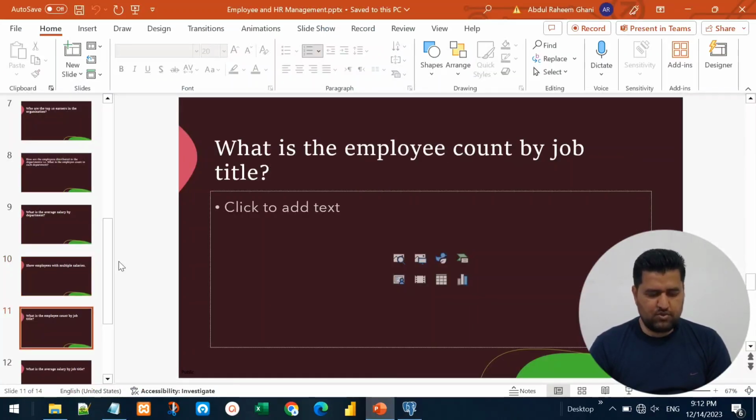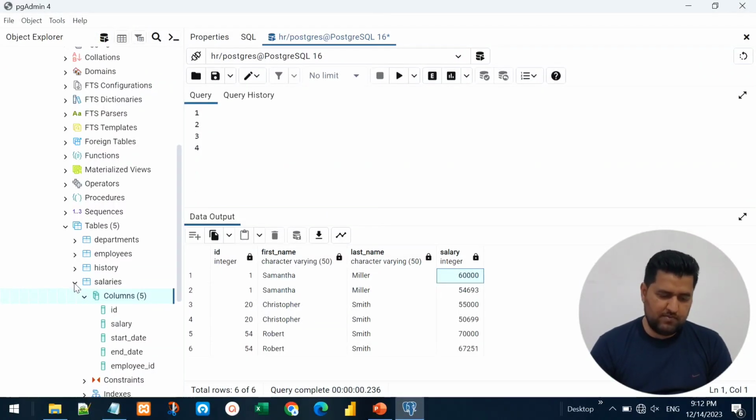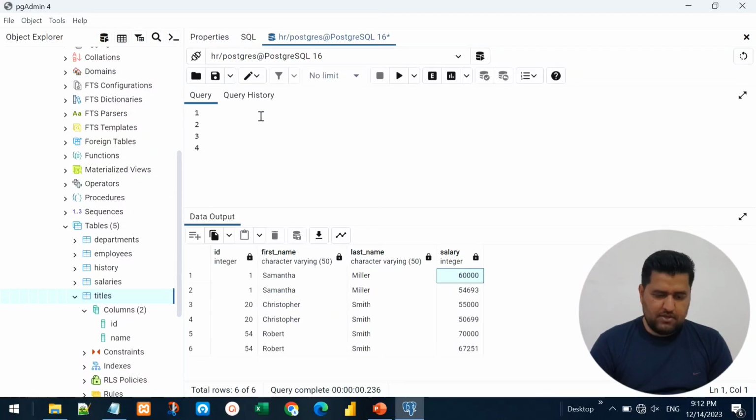Let's move on to the next one. What is the employee count by job title? So here we need to include the titles table as well. Let me show you the titles table. It has 2 columns, ID and name. So let me show the count of employees for each title.